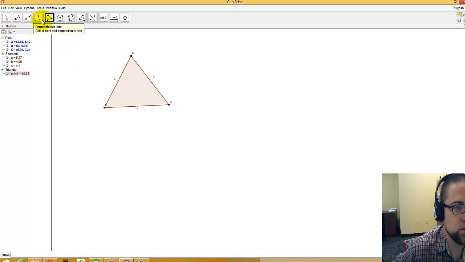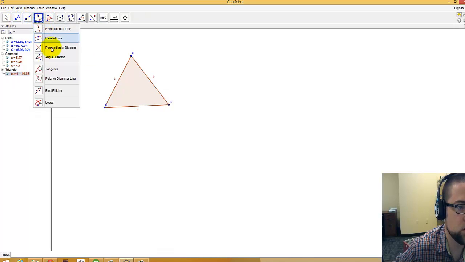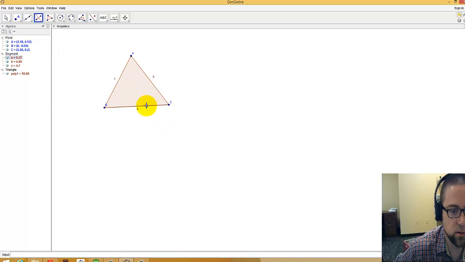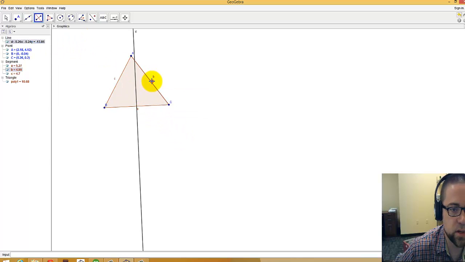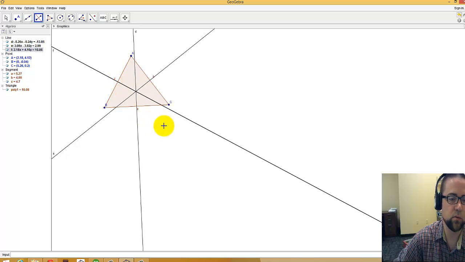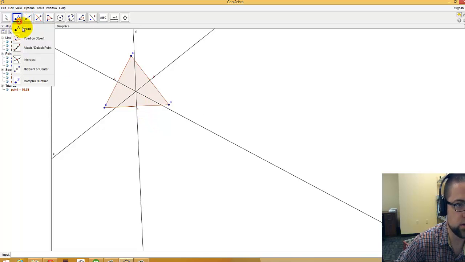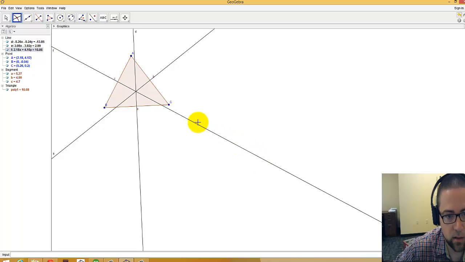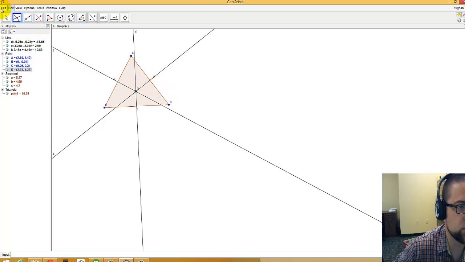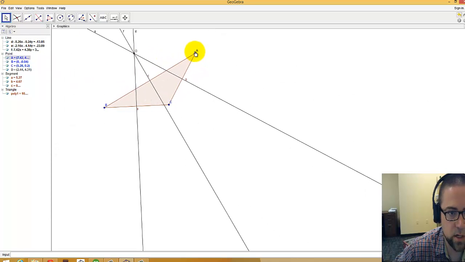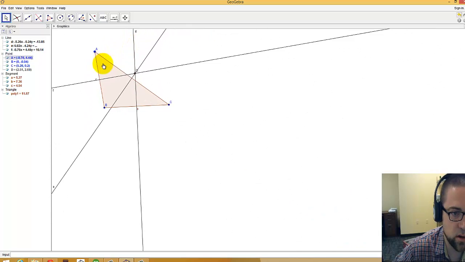And I don't know, let's do something like a perpendicular bisector of A, and perpendicular bisector of B, and perpendicular bisector of C. So that gives us, I forget the name for it, but circumcenter or something like that. And then I can click the intersection point, click on one line and the other, and it gives us a nice point there. Now it's dynamic, so as I change, you see that, well, those three lines always intersect.